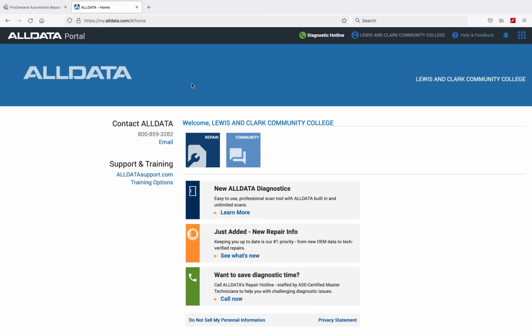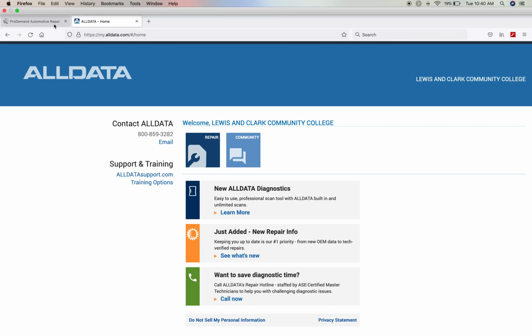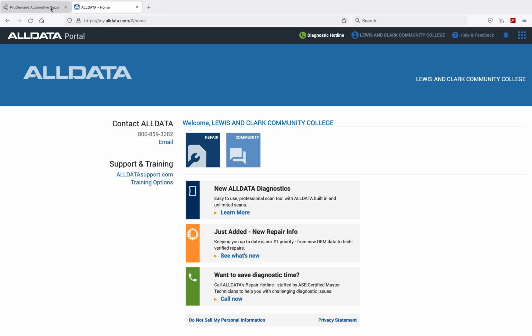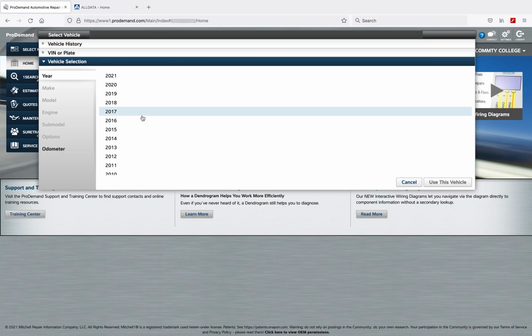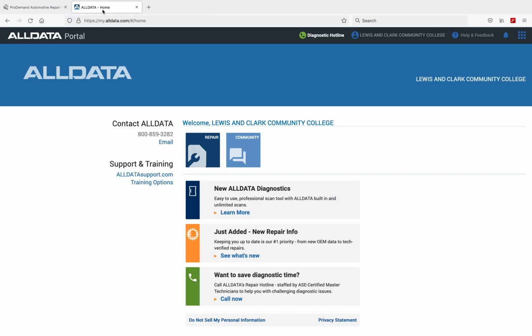So going into the one of two subscriptions we have access to as a program, we've got ALLDATA on one side and we've got Mitchell or ProDemand on the other side. Both of these are subscriptions you guys have access to on campus, anywhere that's IP based. To go to ALLDATA, you're going to type my.alldata.com/IP. It'll rearrange the website information. It'll take you directly to this link.